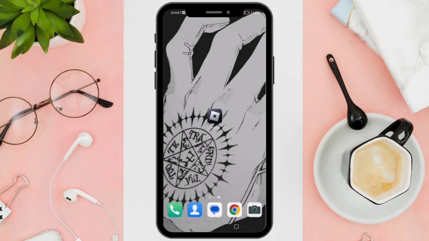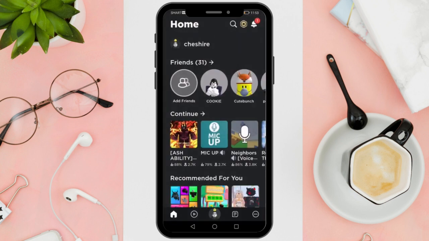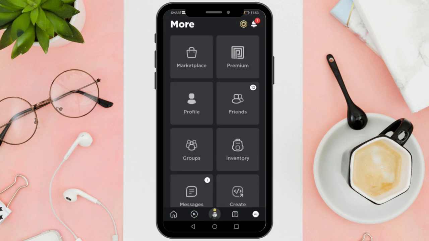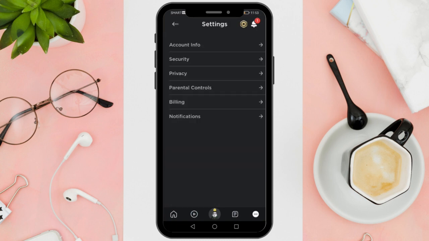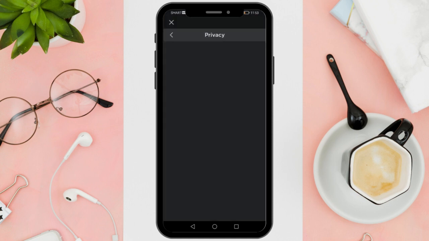Okay, first things first, open up your Roblox app. And then, once you are in here, what you want to do is to click the three dots icon right here. Look for settings and press it. Once you are in your settings, in here you will be pressing privacy. What you want to do here in privacy is to disable the account restrictions switch just right here.